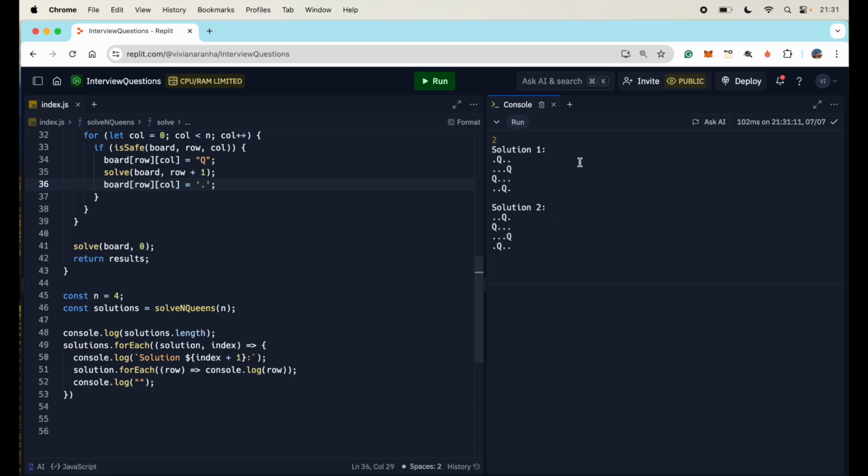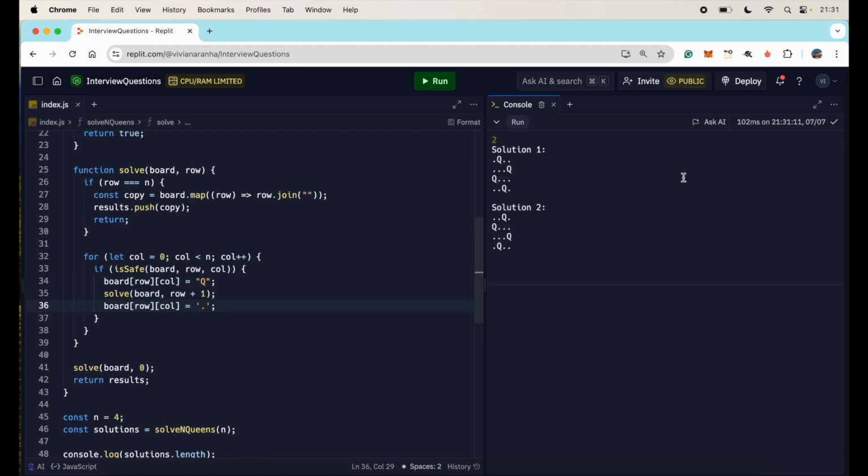So as you can see, this is solution 1 for two different solutions for n equal to 4, where these are the combinations that are available, where the queens are safe. So for n queens, these are different combinations which are safe for the queen. So this is our solution for the n queens problem. Go through it. If you have any questions, let me know in the comments.